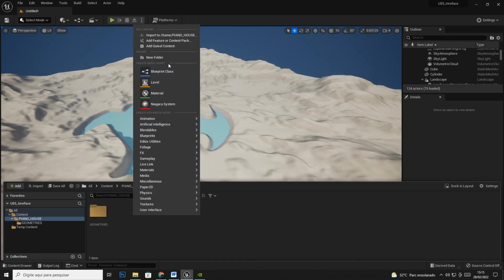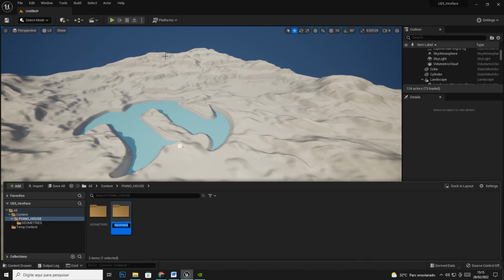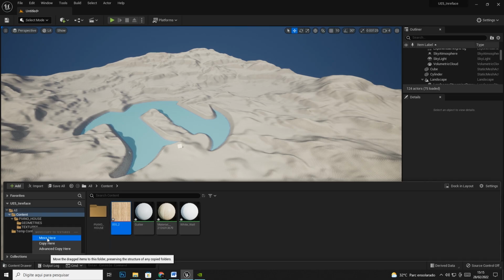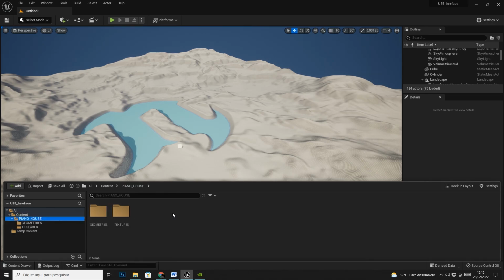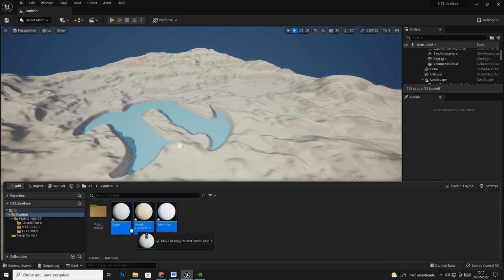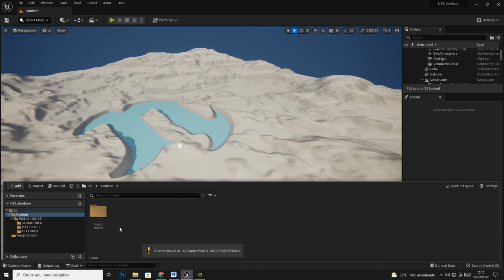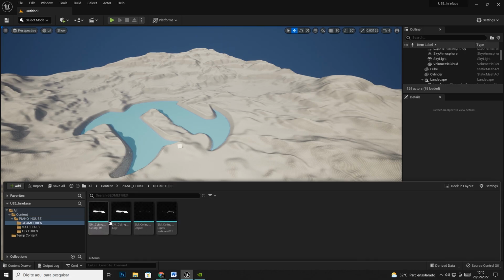Inside this folder, we can create another one to put the textures. Let's take the texture and drag it, move it to the folder. And let's create another folder called materials. Same thing. Select everything here and move it here. Materials. Great. Yeah, it has moved. Cool, let's access Piano House here: geometries, materials, and textures.